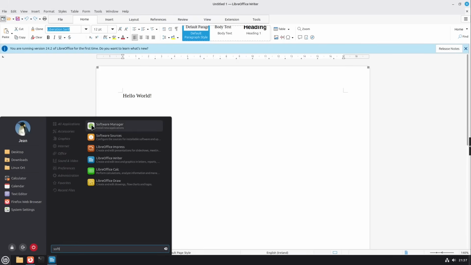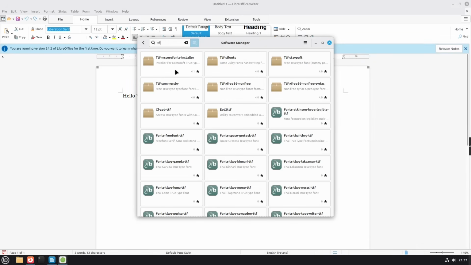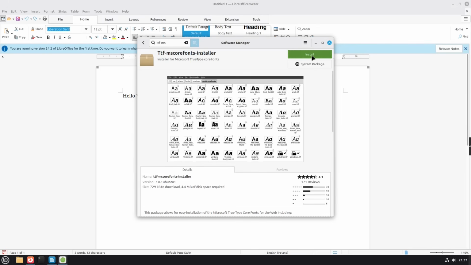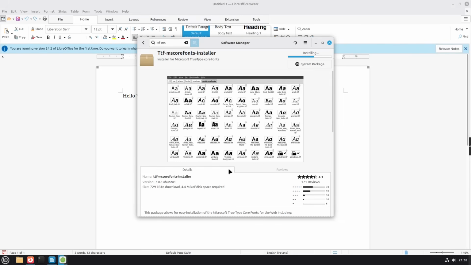So I open up the software manager here and we search for ttf-mscorefonts. I select it and here I hit install. This is an installation package for quite a few classic Microsoft fonts like Arial, Times New Roman, and even Comic Sans if you really want it. And it will also prompt us with this end user license agreement. In this case, we just select the check box and hit next, and then it does the rest.